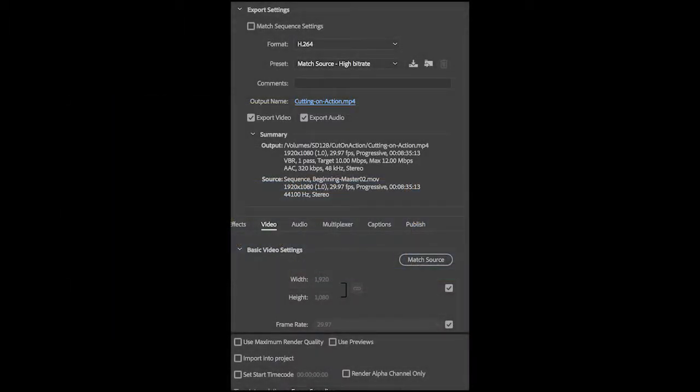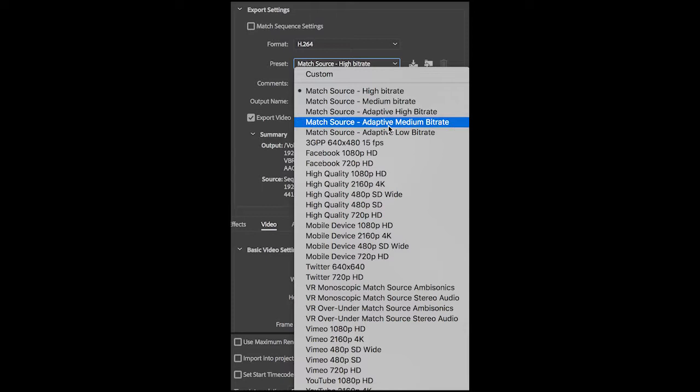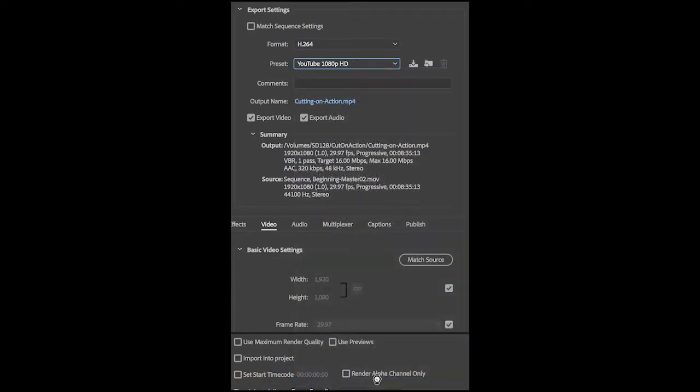Then, when you export the video, set the export panel format to H.264 and the preset to YouTube or Vimeo 1080p HD. Just below the preset drop-down, uncheck the audio box. You'll only export video for this assignment.